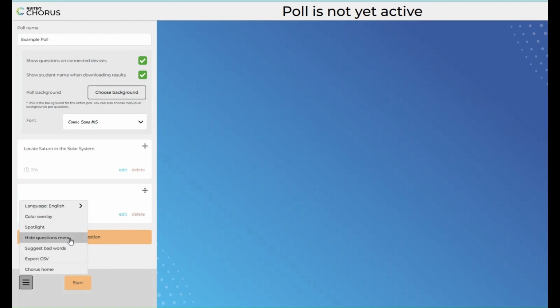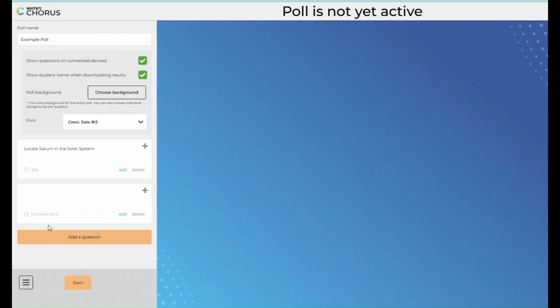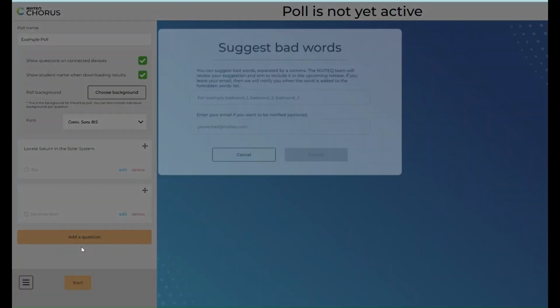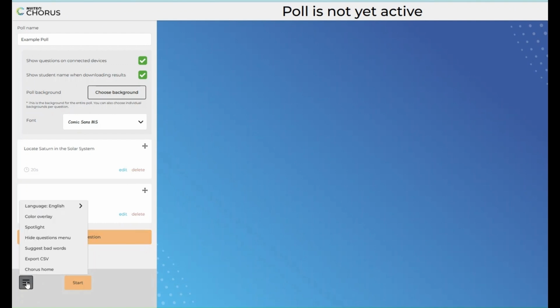Selecting Hide the Question menu will minimize the questions menu. While NUITEQ has already carefully crafted a word filter that blocks students from responding with bad words, there is also an option for teachers to suggest bad words to be added to the word filter. Results of the poll can also be exported as a CSV file. Select Chorus Home to go back to your Chorus home screen.